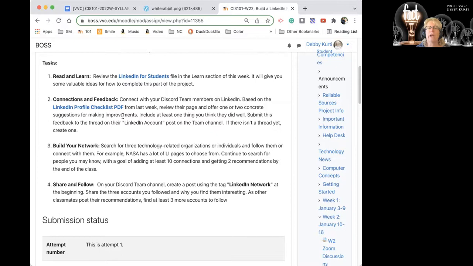So you're going to look for on that post where they had their link. If they don't have a thread already started, go ahead and start a thread for feedback and just type in whatever you're going to type in. So give them some good feedback. Tell them a couple of things they can improve. Tell them something you really like. It doesn't have to be long, just a couple of short, sweet things. So you're going to connect and give feedback.